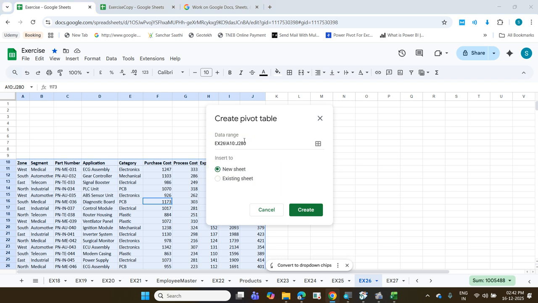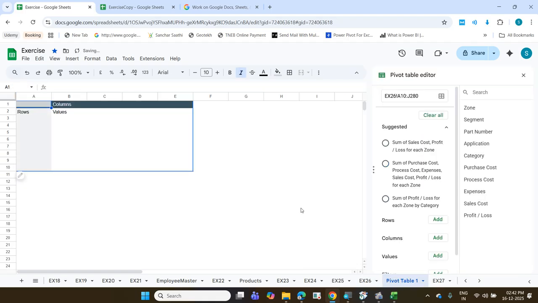Let us go with a new sheet. Another session we'll see about the existing sheet. So I click on create here. You can see a new sheet was inserted after this sheet.